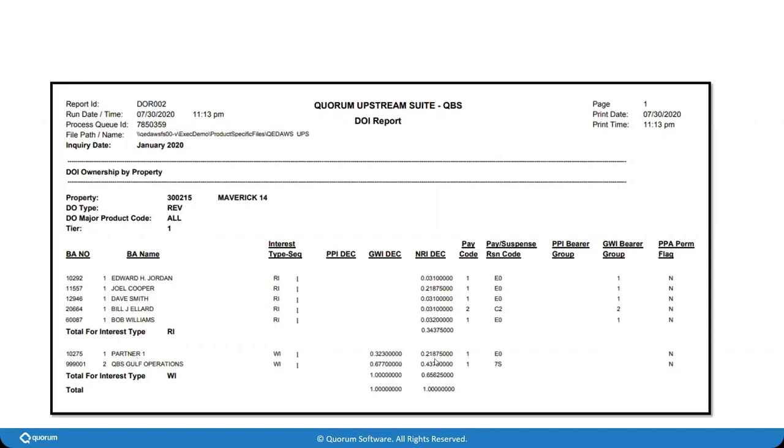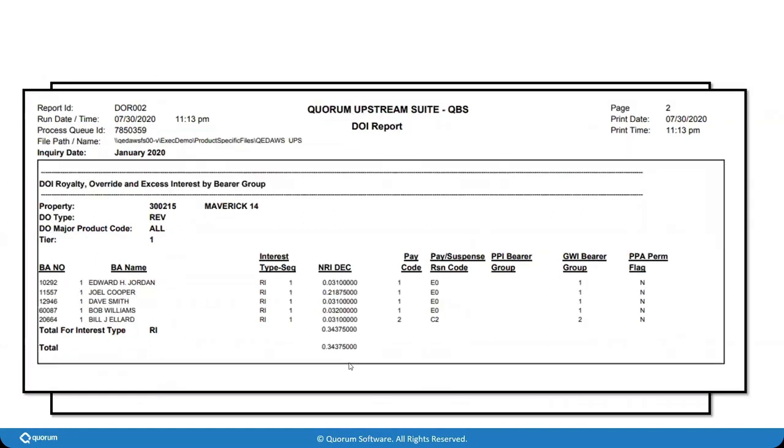We can see their net revenue interest, but importantly, we also have the GWI decimal. So if you are providing this to a partner, that's an important decimal that they wouldn't want to necessarily calculate themselves. So that's a nice feature on this report. The second section is just showing you the royalty or non-working interest portion. So we just have that list of royalty owners again, showing their pay codes and bearer group assignments.